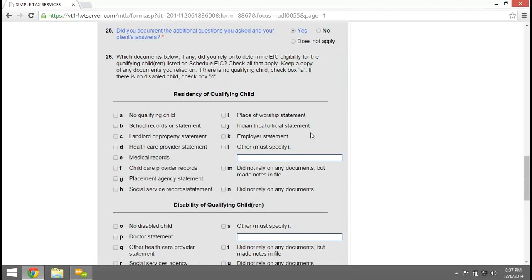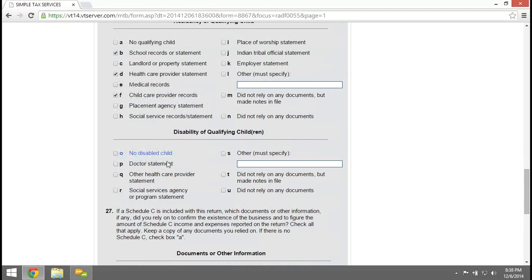Yes. Down here, you need documentation to prove the residency of the qualified child: school records, healthcare records, childcare records. As many as you can get, the better. No one has ever been fined by the IRS for having too much paperwork. It's always the other way around, not having enough. There's no disabled child, so you go ahead and check that box where it says no disabled child.